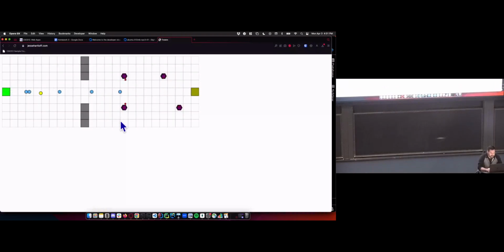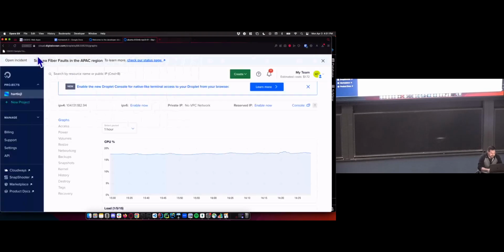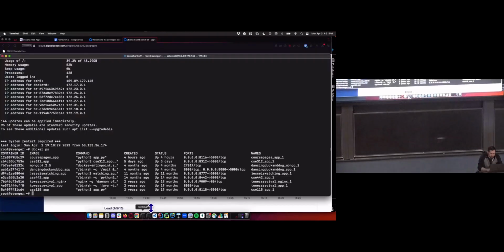Sure is. Something's killing this server, though. Maybe somebody's attacking the music ratings app. And it's just running all my stuff.